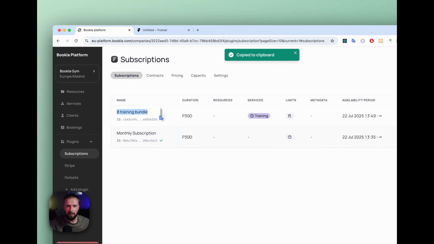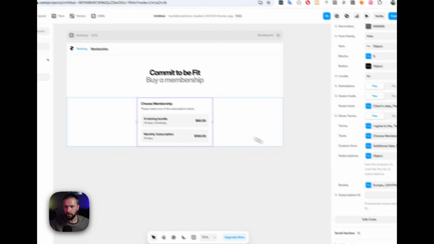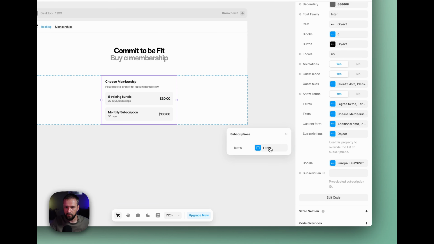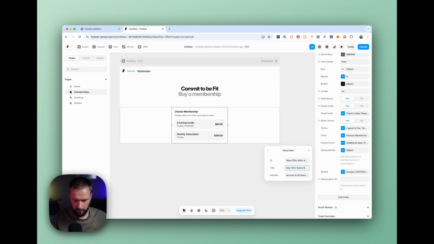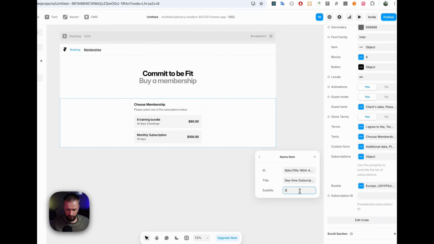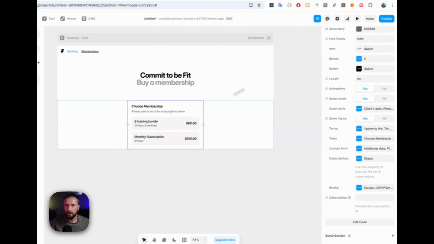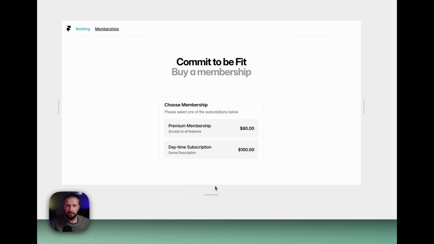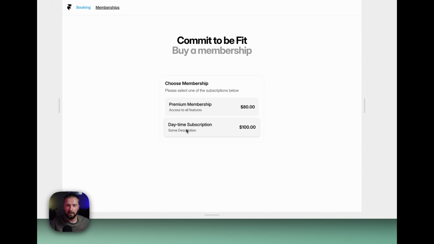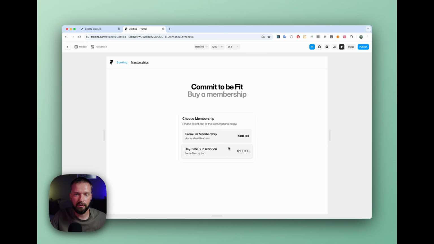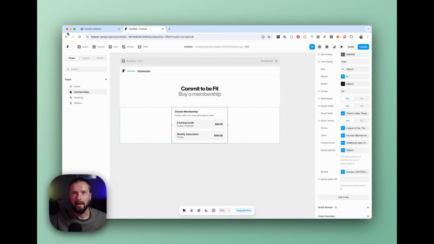Just copy the ID here. Let's go back. Let's change our subscription list here, and just click add one more. And for example, daytime subscription, and some description. Let's just click play, and yes, we see that we have two items, premium membership and daytime subscription, with all the data that we just entered. And this is the way how you can change the list of items displayed in the list of subscriptions.